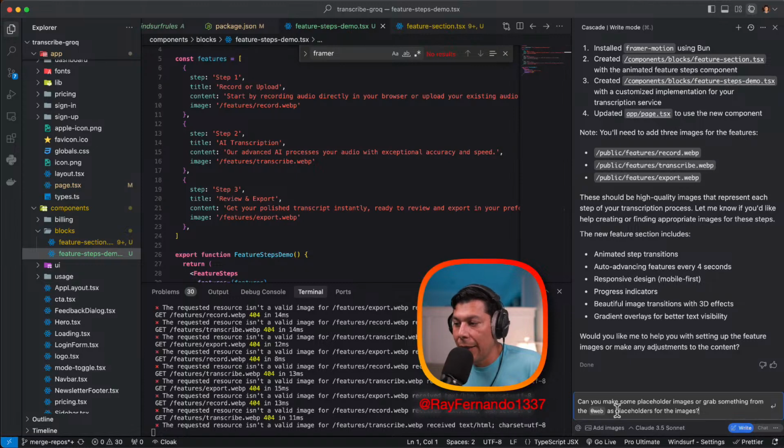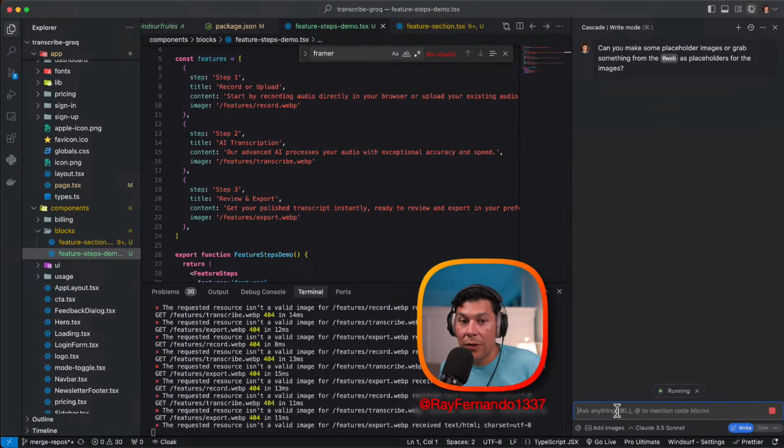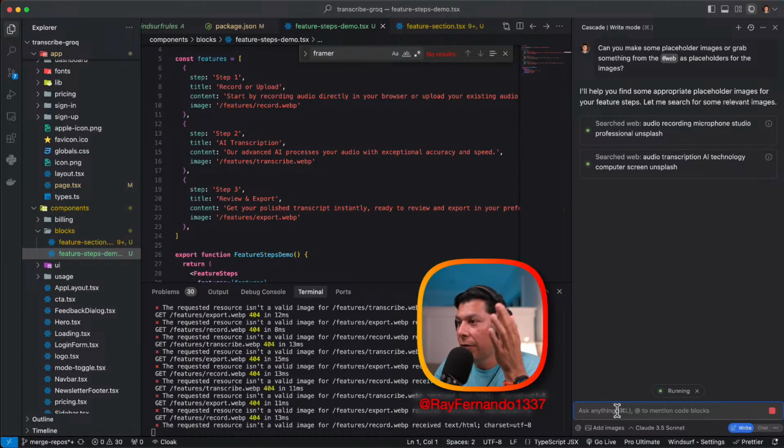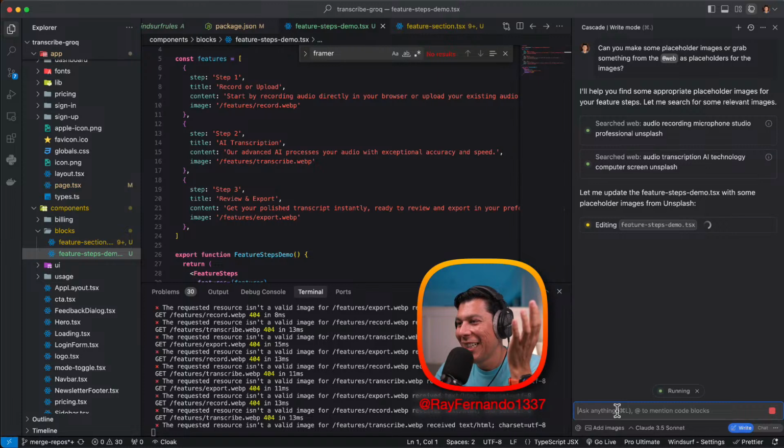I'm going to see if I can actually go to the web and search for any placeholder images that can fit this type of thing and see if it can come up with some stuff. So it's actually intelligently searching for audio recording, microphone, studio stuff on Unsplash. That's pretty cool. That's actually pretty awesome. Here we go.